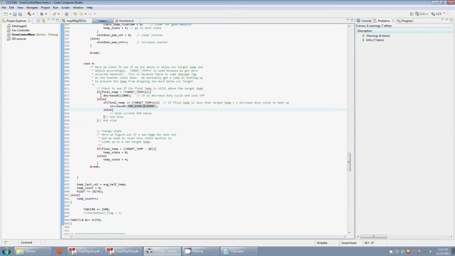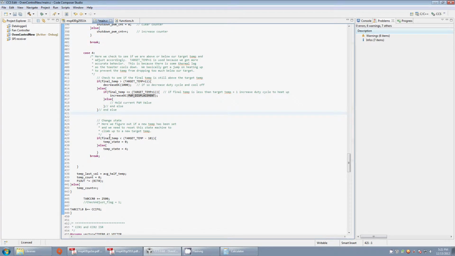And we sit here in this state, controlled by this if statement down here. This is what controls whether we stay in this state or reset this state machine. If the temperature is holding, it's only going to fluctuate a couple degrees. So if our current temperature in the toaster, final temp, is less than our target temp minus 10, then we go to state 0 and restart.